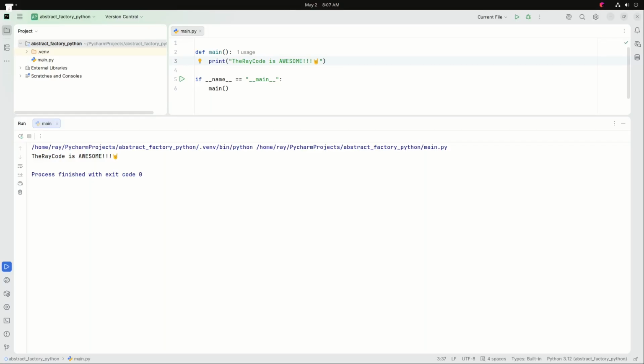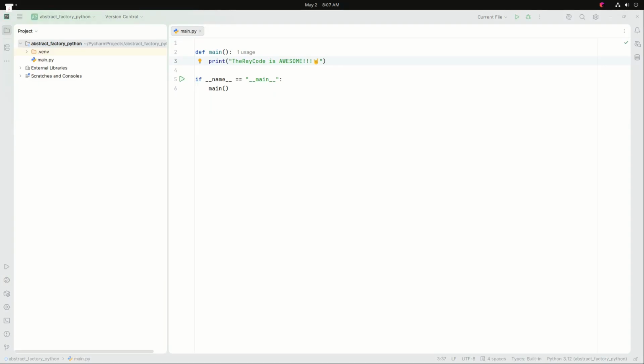Hello, my name is Ray, and I'm the Ray in the Ray Code. In this video, I plan to give an example of the abstract factory design pattern, which is a creational design pattern. I'll be using Python.